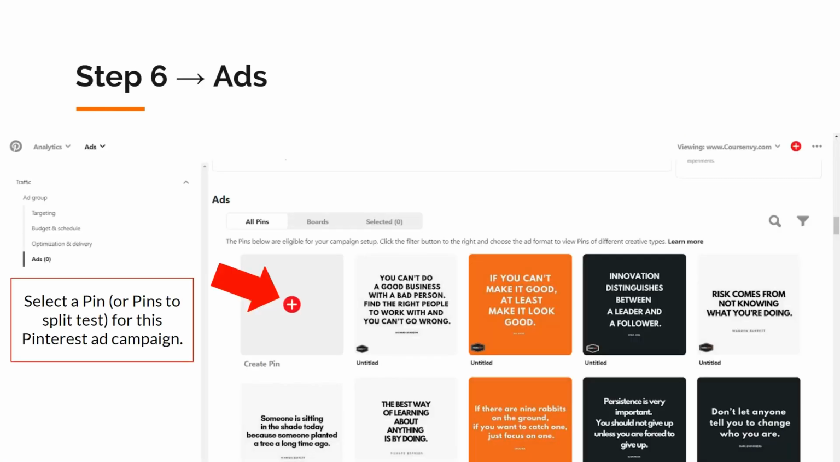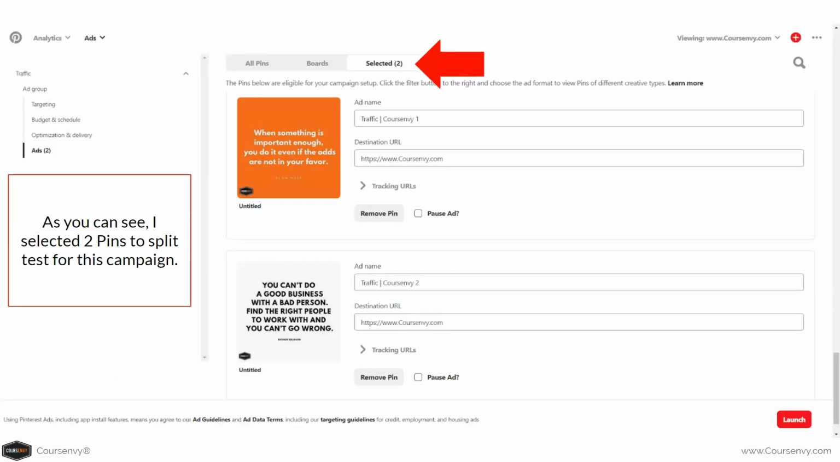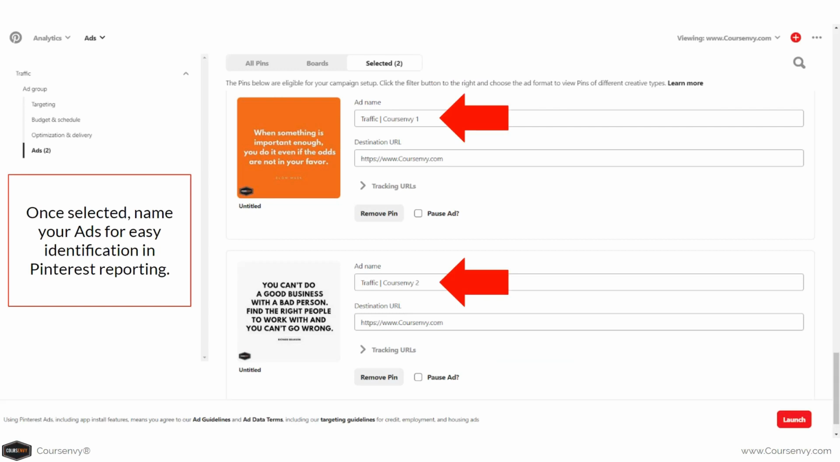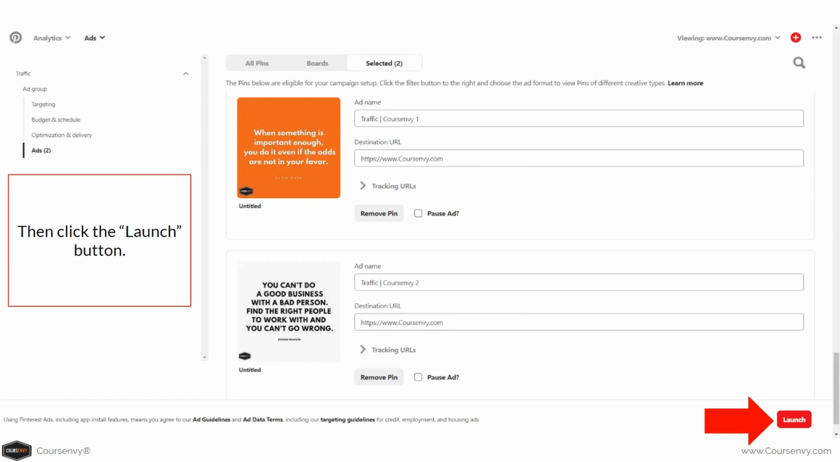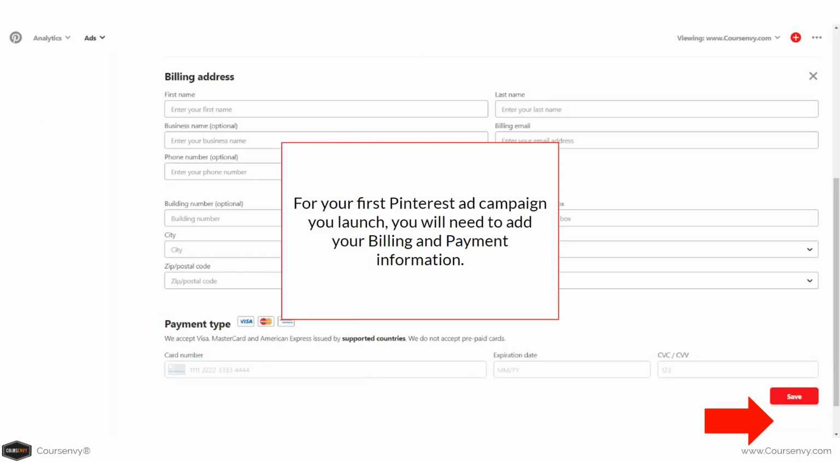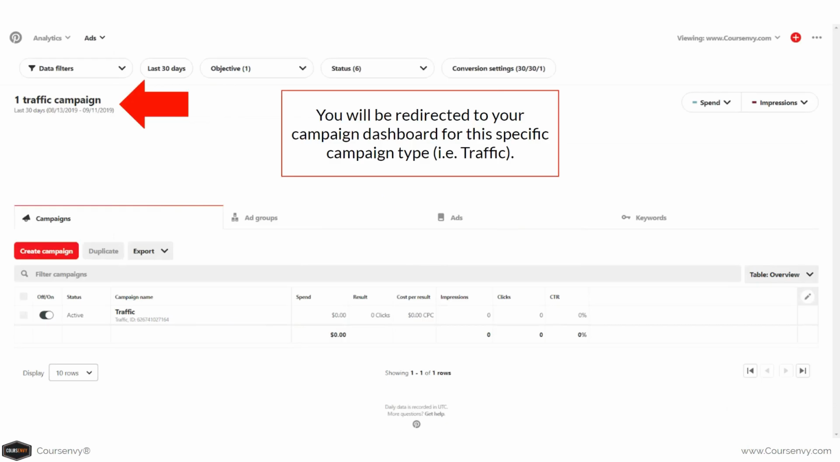So in this last step, select your pin or pins for a split test. As you can see, I selected 2 pins to split test for this campaign. Once selected, name your ad for easy identification in Pinterest reporting. Next, input the destination URL for Pinterest users to access once they interact with your Pinterest ad. Then click the Launch button. For the first Pinterest ad campaign you launch, you will need to add your billing and payment information. Then click the Save button. You will be redirected to your campaign dashboard for this specific campaign type. For this example, traffic campaign.